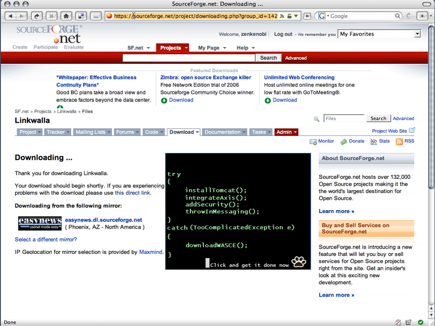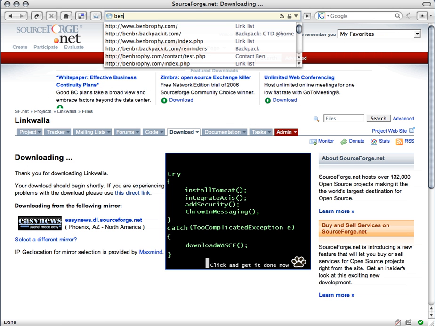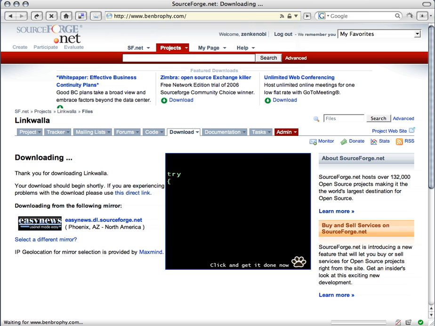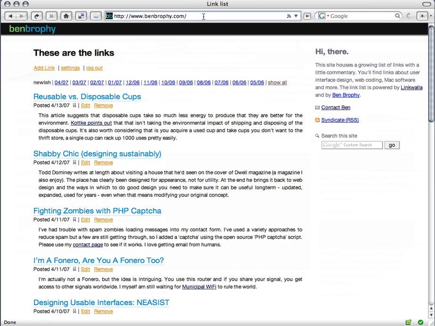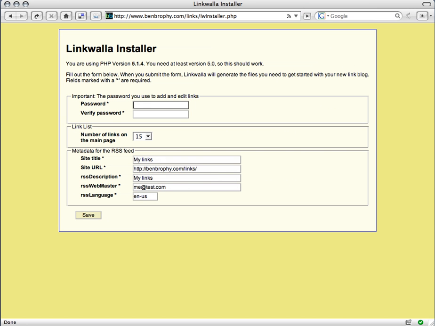So I'm just going to go back to my browser. There's benbrophy.com. And I created this folder called links. So I'm going to type in links here. And it takes you right to the Linkwalla installer. It knows that you haven't installed Linkwalla yet because you haven't created any links.